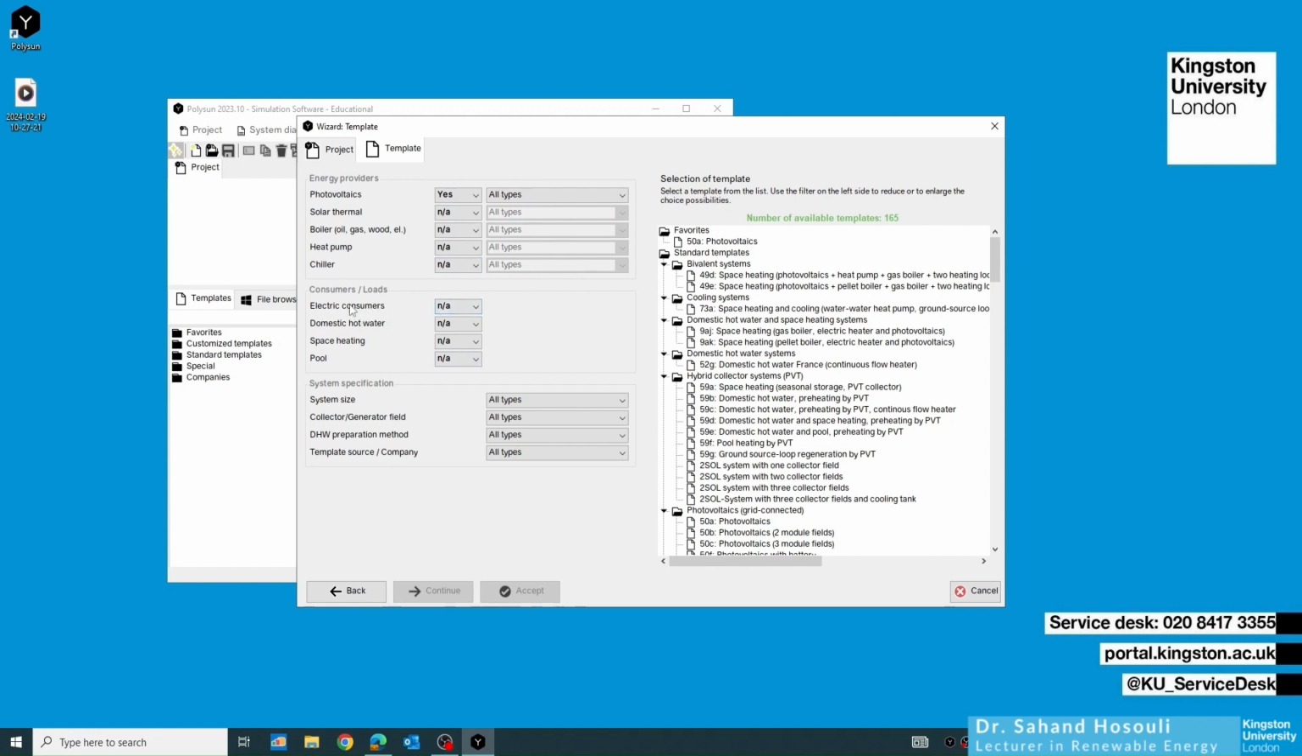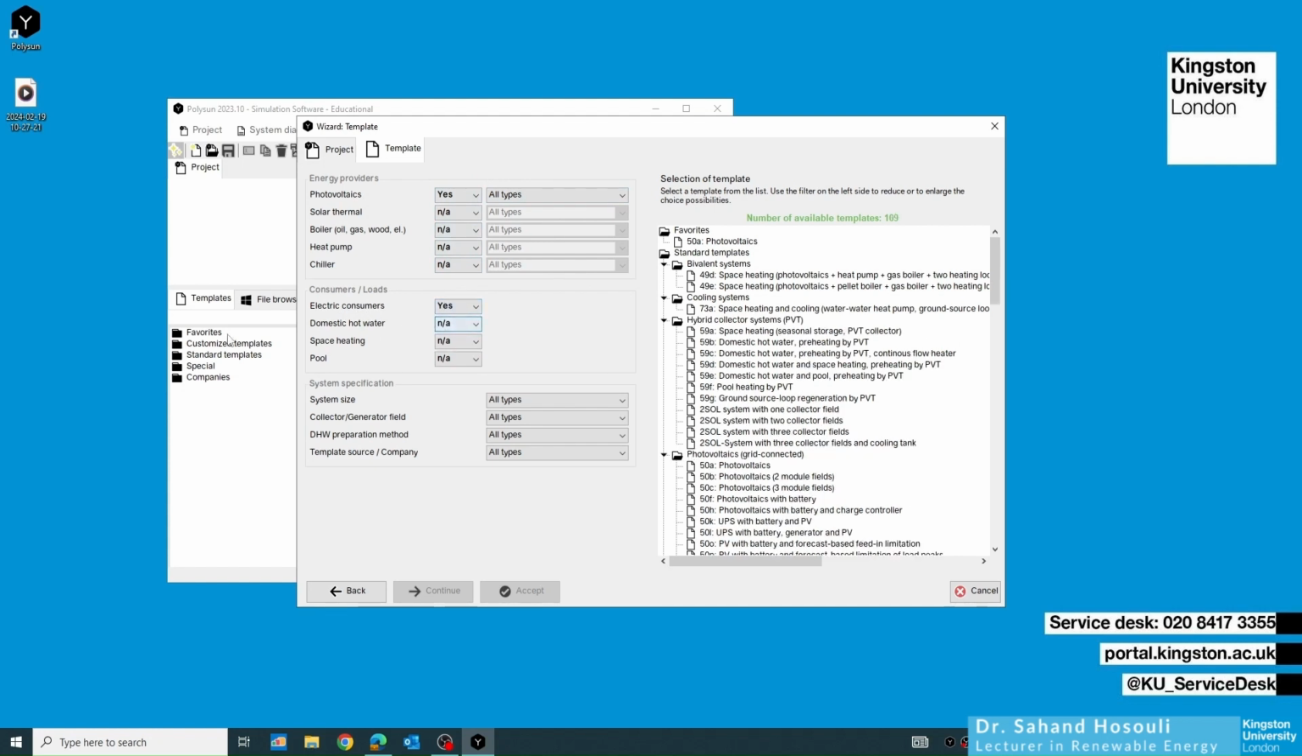And then from the energy provider section, you need to move on to the load or consumer section. So as we know, because it's a simple PV system, we're going to select yes for electric consumer, because we have an electric consumer as well, but no domestic hot water in this case, no space heating, and no pool water heating as well. For now, we leave the system size and the other parameters for system specifications.